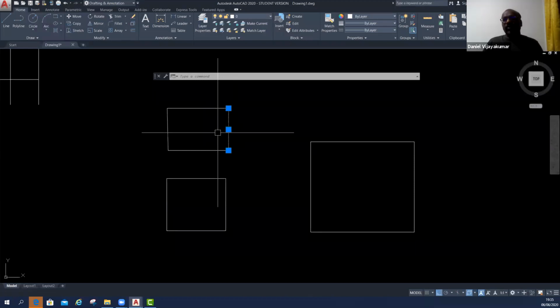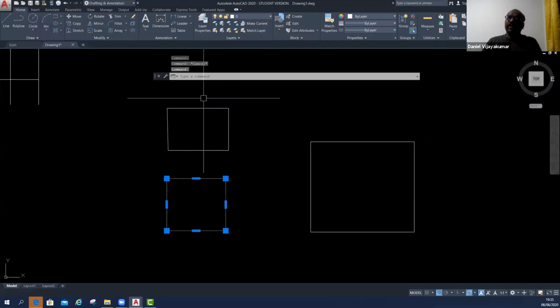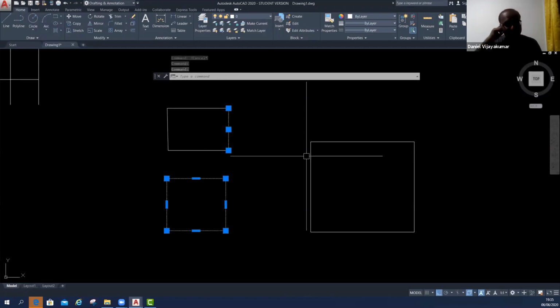Do you know the reason why I can get one selection for the whole square and here I get only one line? Anybody know the answer? The first one is made using the rectangular command. That's why one click can select all, and the other one uses the line command. So this is a different line. I need 4 lines to make one rectangle, so I can select one by one line.